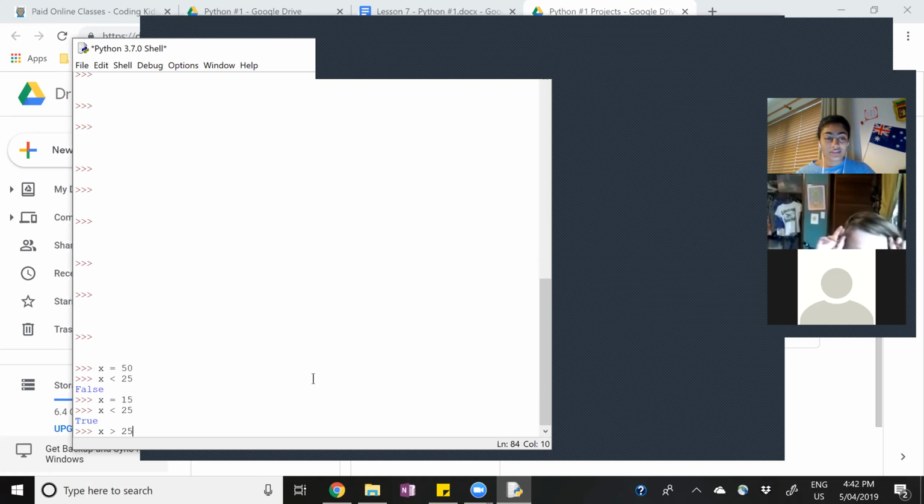Okay, so false. Chester's saying false, David's saying false. Let's have a look. Yeah, so you're right. Because it's only checking if it's greater than or less than, it's not checking if it's equal to. If we want to check if it's equal to, we can go x equal to 25, and then what would it say here?